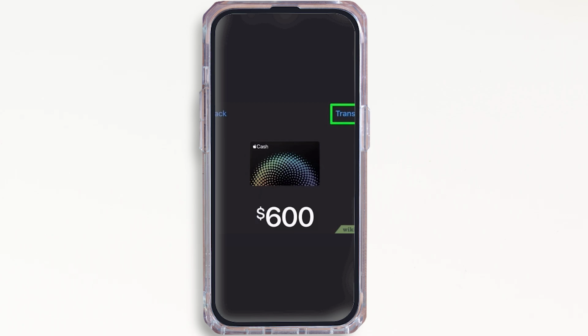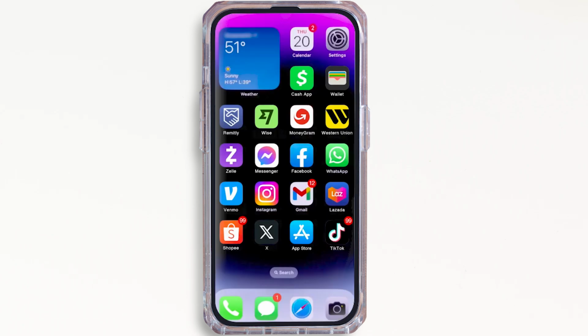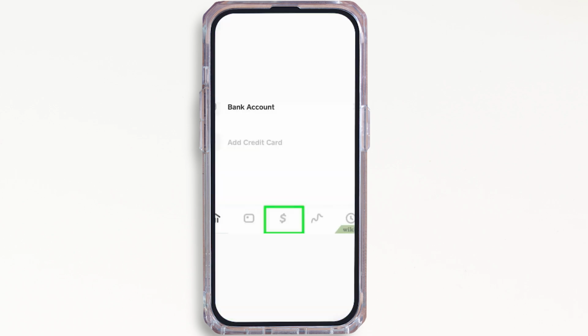So, once the money has been added to your bank account, open CashApp on your iPhone or iPad. Now that the Apple Pay balance has been transferred to your bank account, you can add the amount to your CashApp account. So, go ahead and tap on the Money tab button. This is at the bottom of the CashApp homepage.